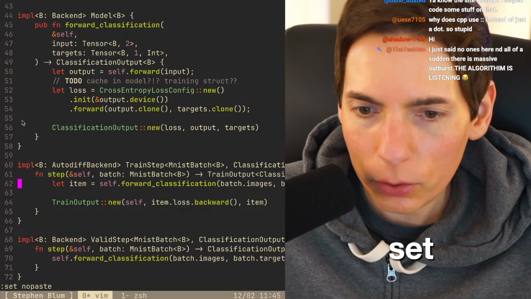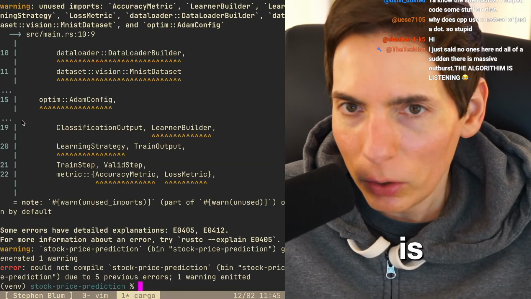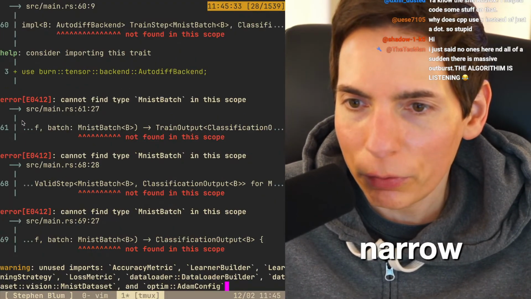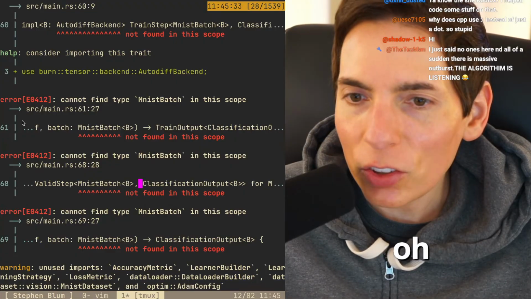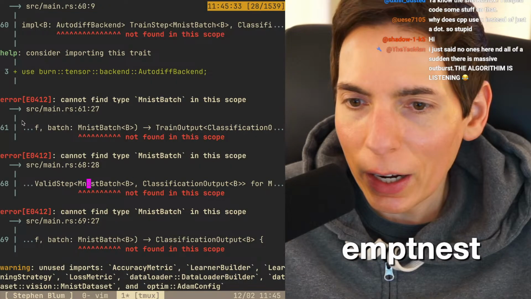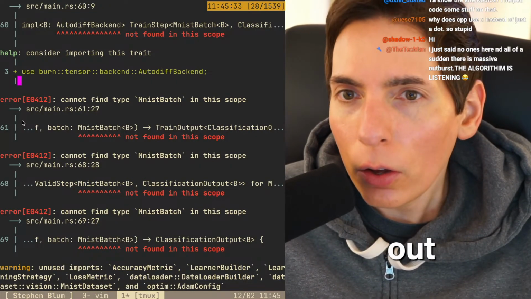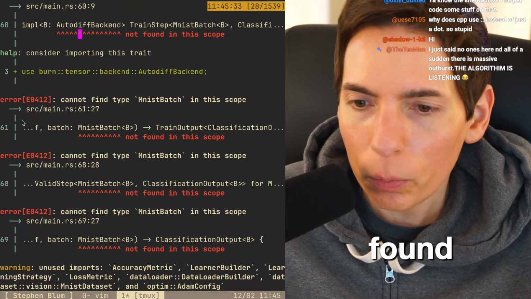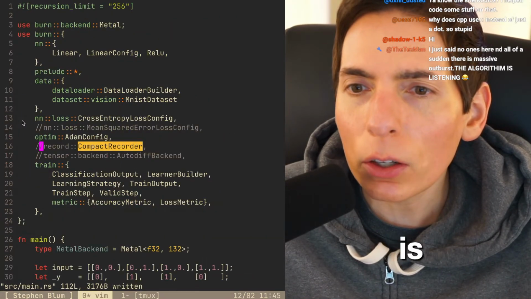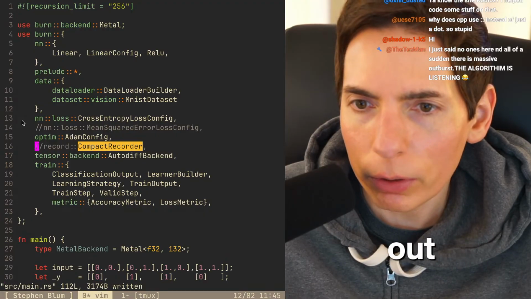Set no paste. All right, we're good to go. Is it going to build? Okay, we got an error. We'll be able to fix it. Oh, mnist batch. Okay, so we know we're not doing anything with that, so we're going to have to figure that out. Auto diff backend not found in scope. We'll probably have to fix that as well. Is that because we commented it out? Here we go. We commented it out.